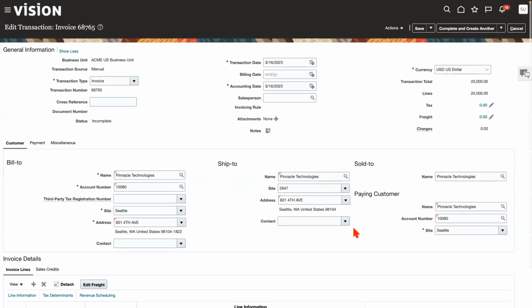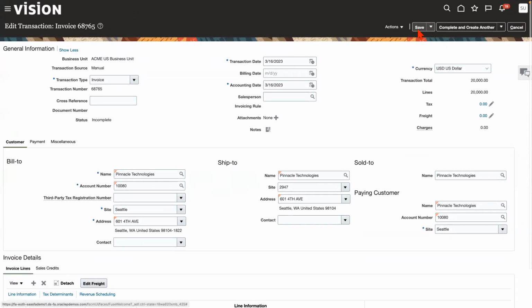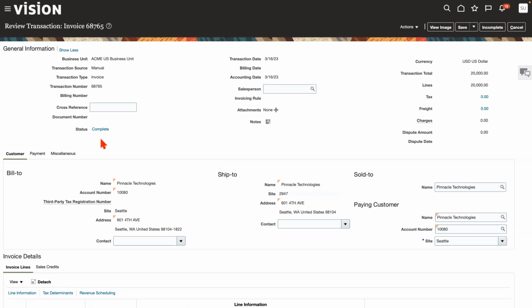Invoice. So what I'm going to do now is complete and review. That should put me in the status of complete. So that's complete, and I can view my invoice image just to have a look and see. Sampling invoice. This is an example of what will be sent out to the customer.